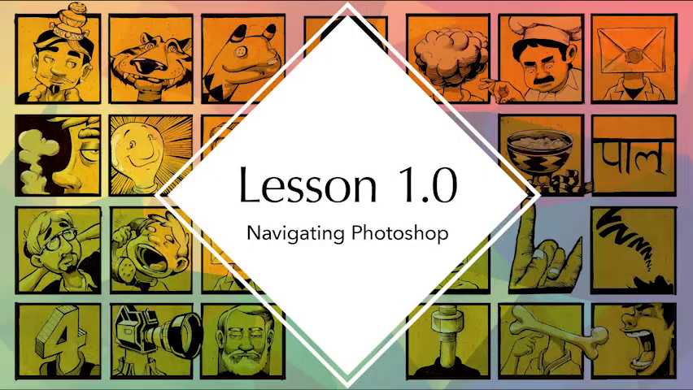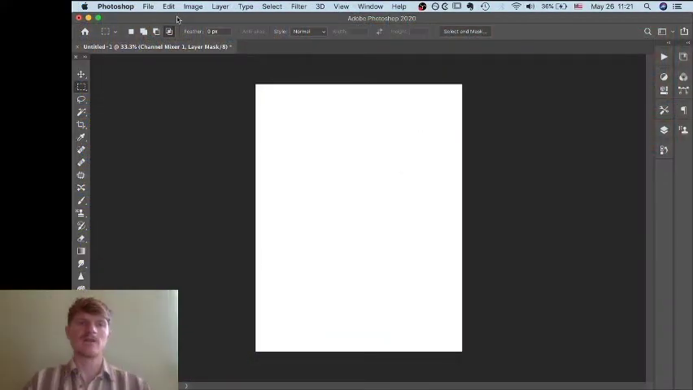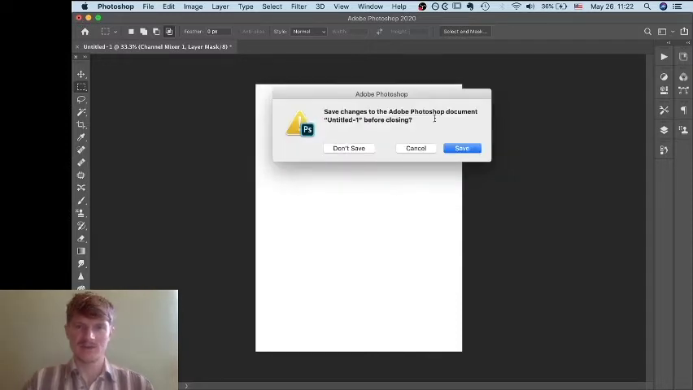So the next thing we're going to talk about a little bit is navigation. In Photoshop, there's a couple things to notice. At the very top corner of the screen, we have these three little buttons. And we have the red button, which is close. So if I click that, it's going to ask us, do you want to save?